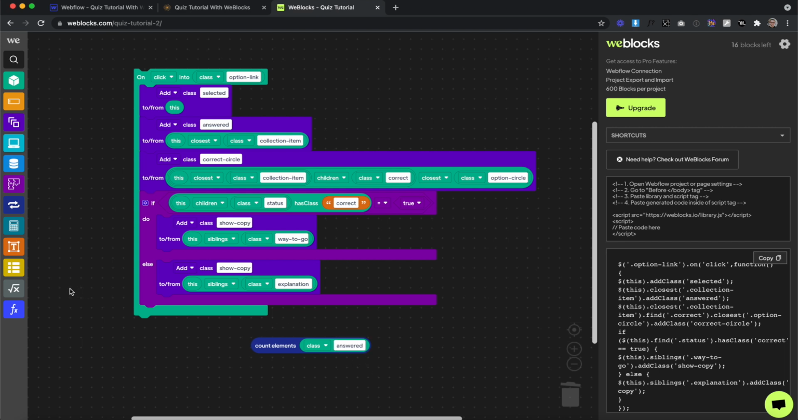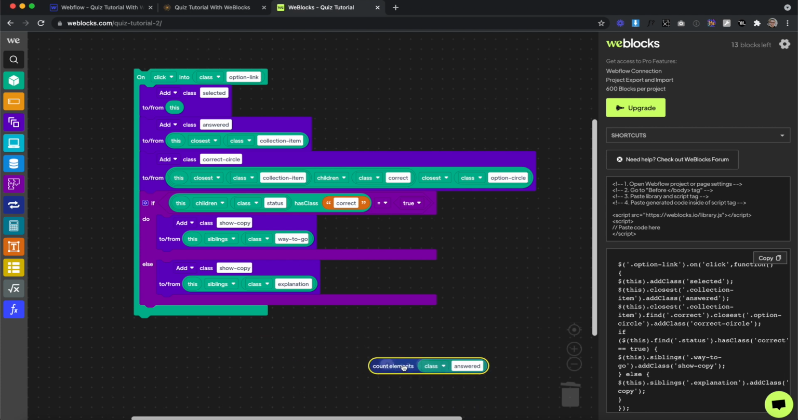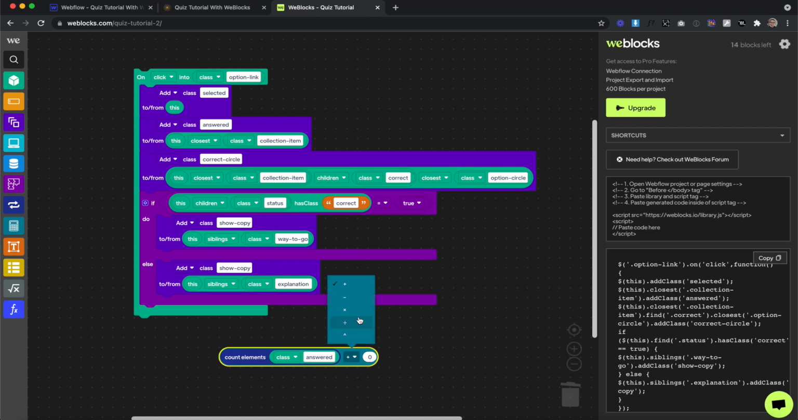Then I want to do a little bit of math. So I'll head over to the math tab, and I'll drag in this basic math here. And I'm going to drag in my count elements into my math here. So it's basically saying maybe there's 5, however many questions we have answered on the page. I want to divide that by the total number of questions we have.